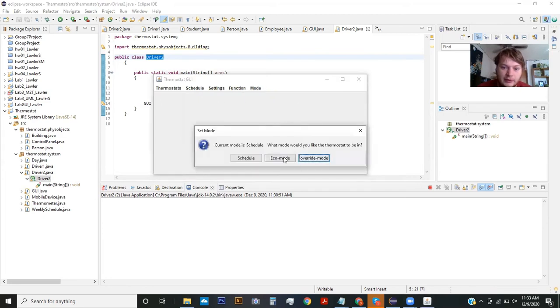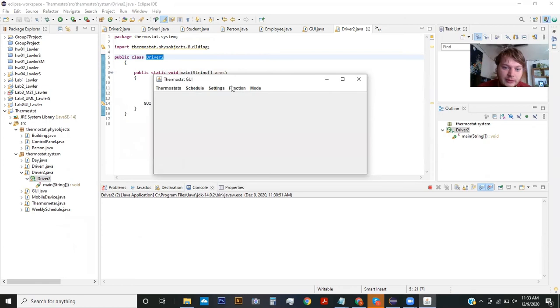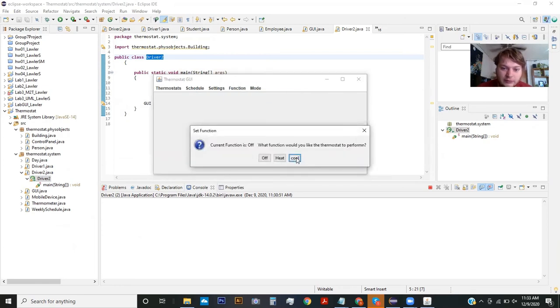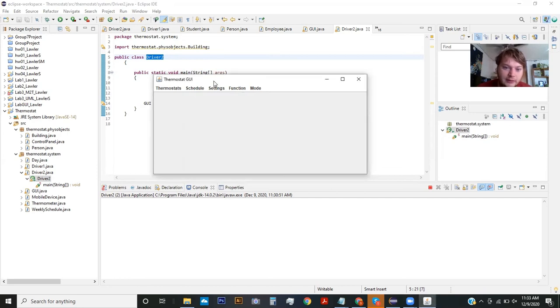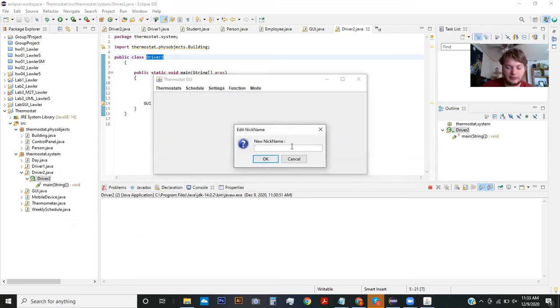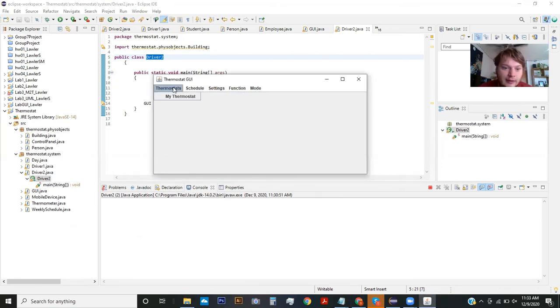So I'll go ahead and change it back to the eco mode so we can show you an example of that. We'll change the current function to cool. You can also change it to heat, and the default, as I said, is off. We'll go ahead and edit the nickname too, just give it a new nickname. The nickname by default was Nick. Change the override.